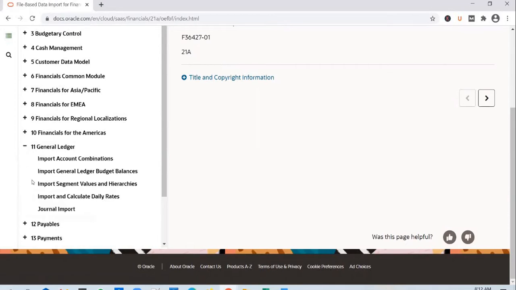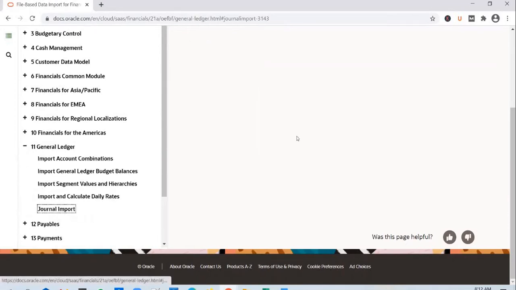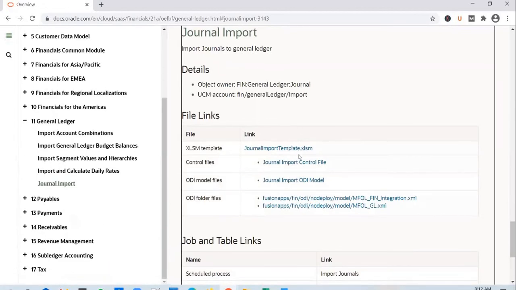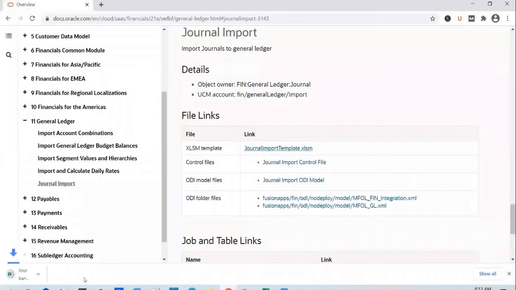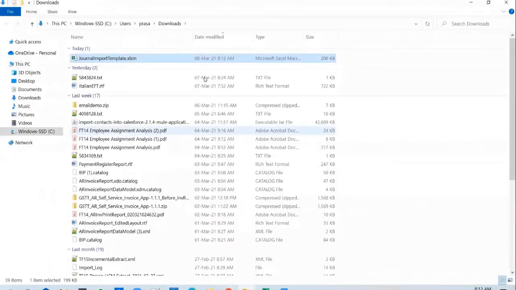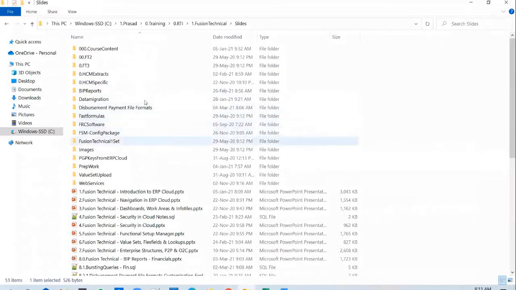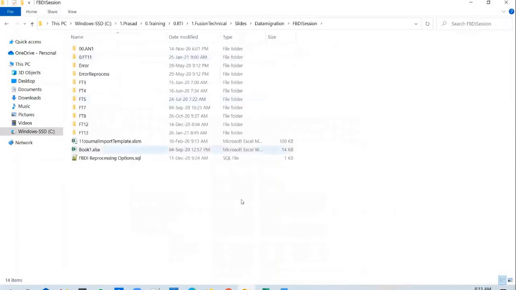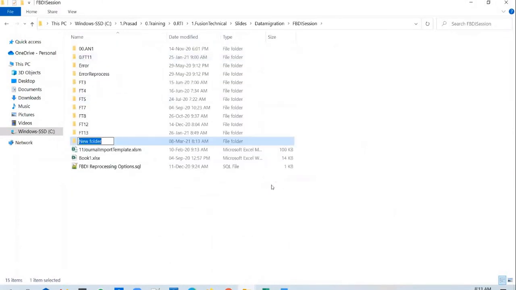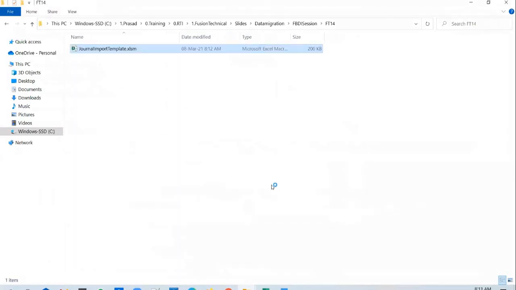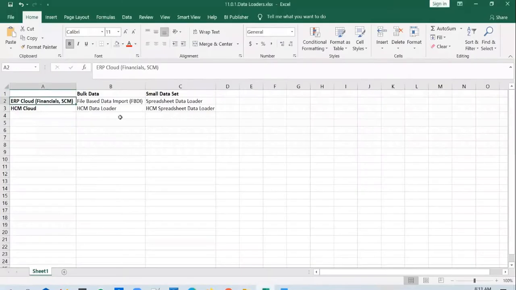I'm interested in general ledger, so expand it, and I want to import journals. Click on journal import. You will see an Excel template attached in there. Download that. And once you download it, copy it, paste it in there, and open up the template.